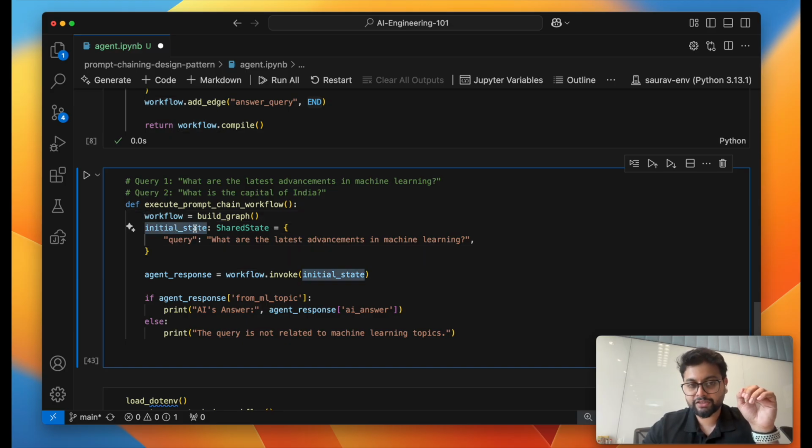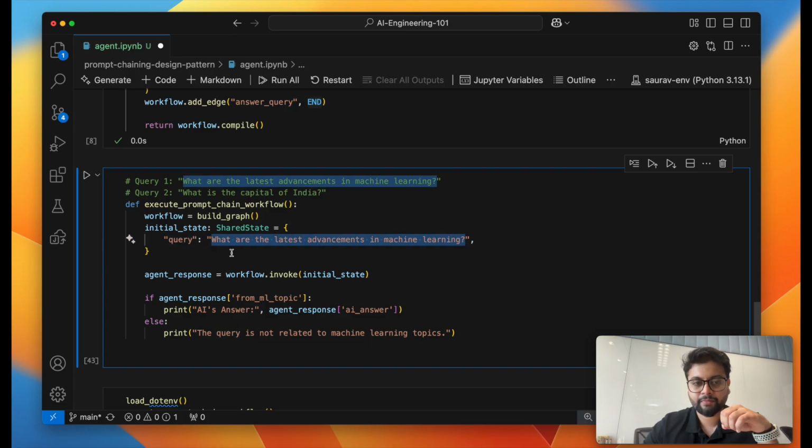Now the initial shared state is the state which we're going to pass into the workflow. So this has the user query. The rest of the things we don't have, because they will be put into the shared state as the workflow executes. And initially we have the query, and our query is: what are the latest advancements in machine learning. Now this query is obviously under the machine learning topic, so our grader node should allow the workflow to run.